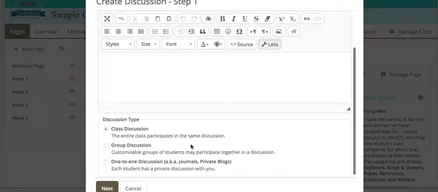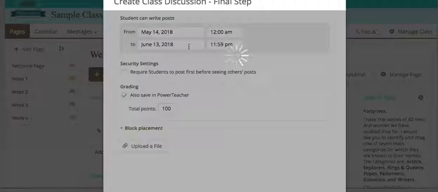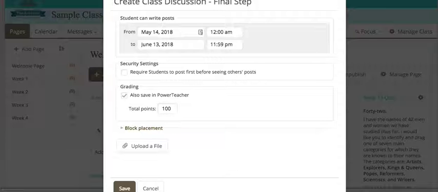Here's where I could decide if I just wanted a student to reply to me, or students to participate together, or the entire class. I'm going to pick the entire class. I am saying here where people can write posts to the discussion. Sometimes you might want to require the students to post first before seeing other people's posts. And then here's where you can decide, is it a fun discussion where you're talking about what you want for your birthday dinner, or is it something that is related to your class?